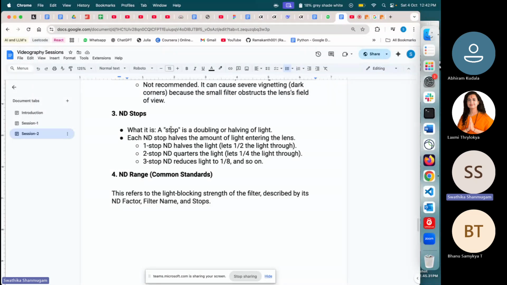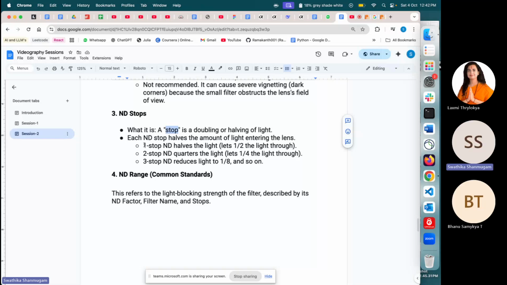From f5.6 to f4, the light gets halved. From f4 to f2.8, light gets halved, and from f1.8 to f1, light gets halved. So here also in ND filters, a stop can be considered as doubling the light or halving the light, depending on what the values are. Each ND stop halves the amount of light entering the lens. So if you use one stop ND, it halves the light. And if you choose two stop ND, it halves the light of the previous stop.